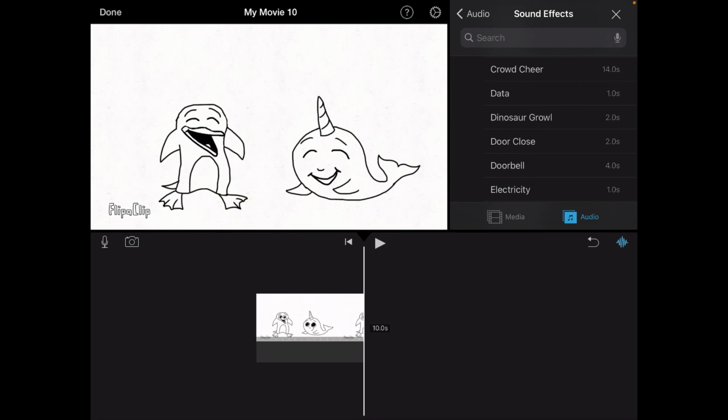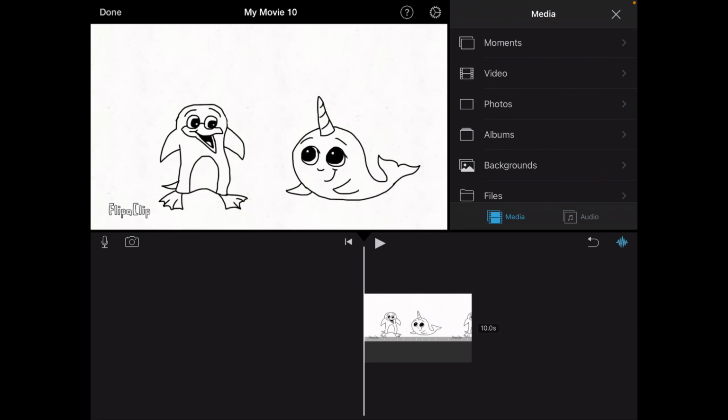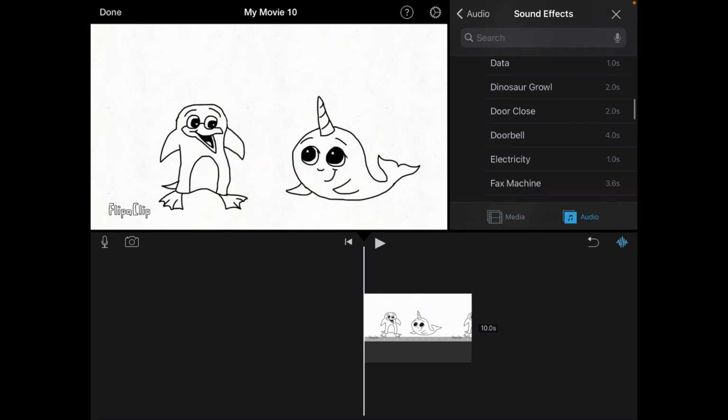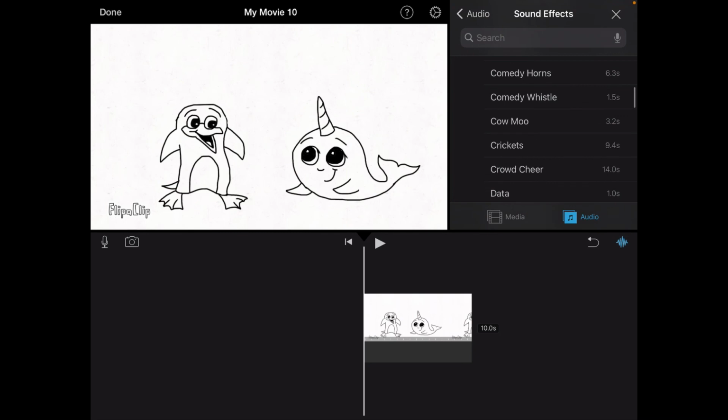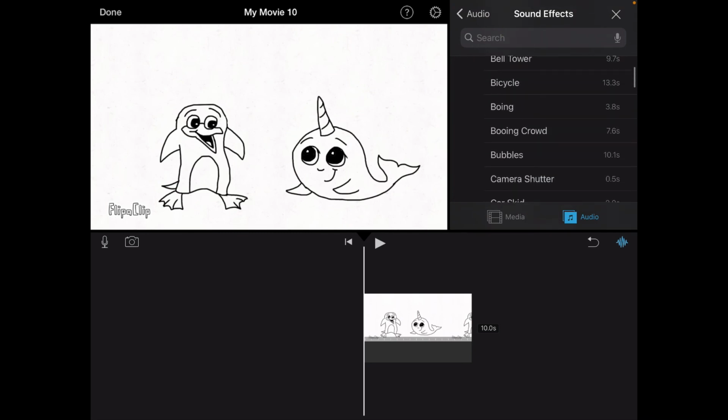All right, that's plenty of time. So now I am ready to actually record it. I would hit the microphone on the left-hand side. And for sound effects, you can go to audio on the right and you can choose crowd cheer, crickets, comedy horn, booing crowd, whatever you like.